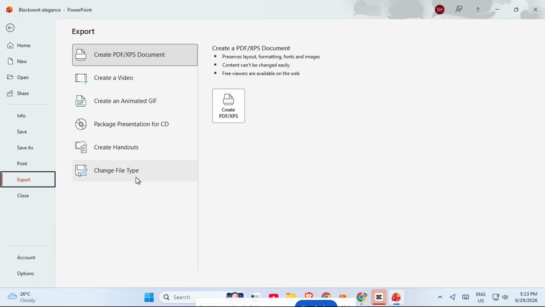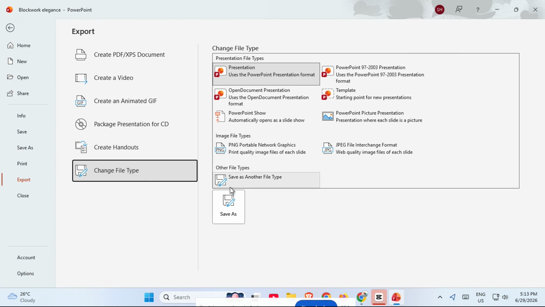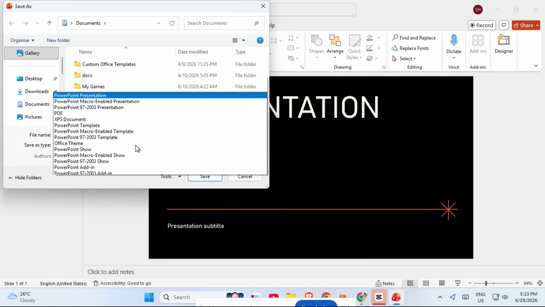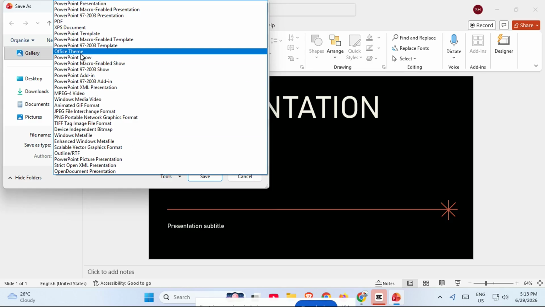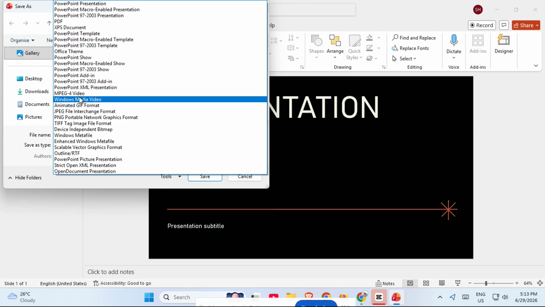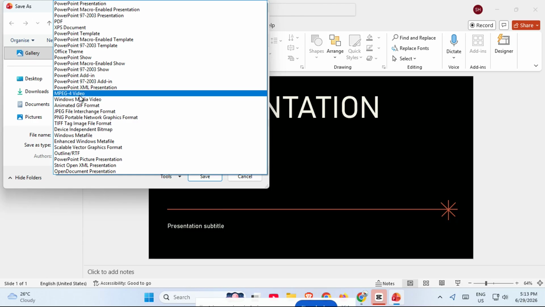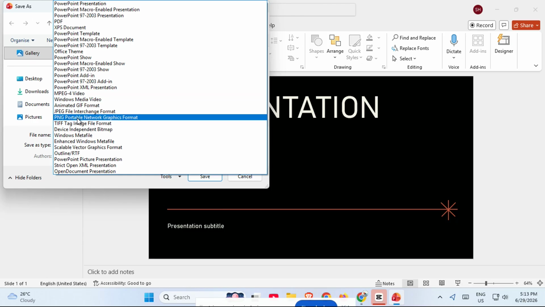After selecting the image format, make sure you choose to export all slides. This is important because if you only export one slide, you won't get the full presentation. Exporting all slides will create a separate image for each slide, which you can then bring into CapCut one by one. Once the export is finished, open CapCut and start a new project.